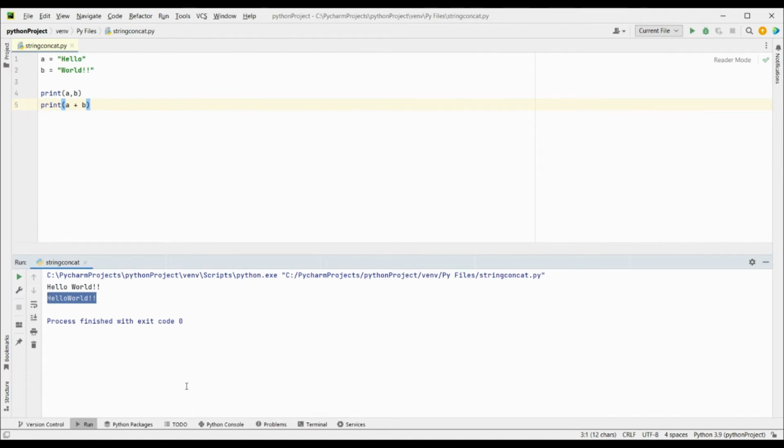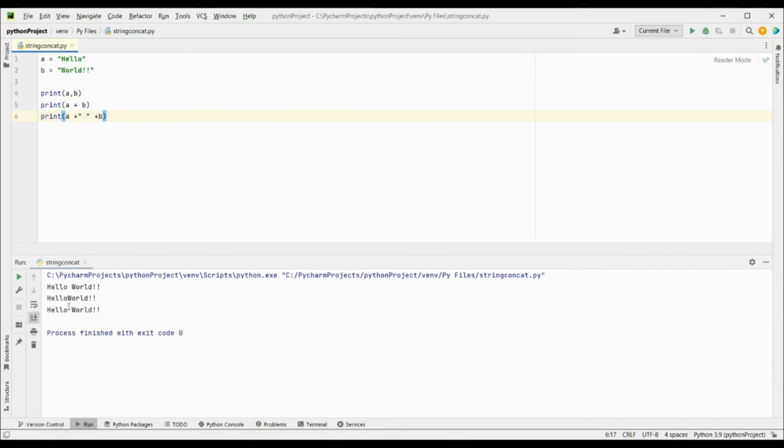So if we want to use the plus operator and still need space, we have two ways to do it. Firstly, we can add a single space before the word world. When executed, we can see that both the variables are now separated by a single space. However, this is not a good solution. The second way is to concatenate the variables with a single space between them using the plus operator. When executed, we can see that both the variables are now separated by a single space.